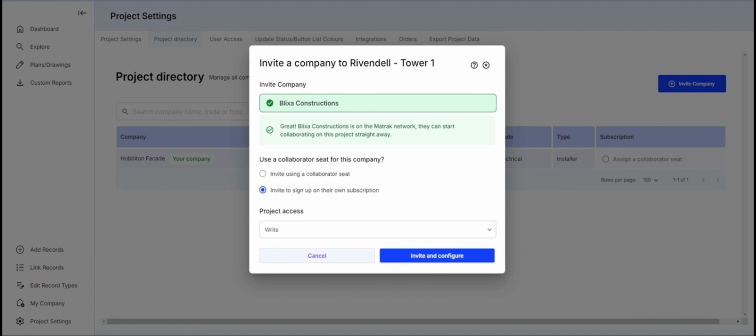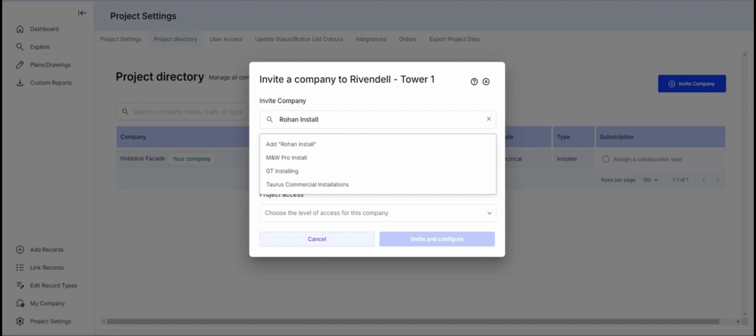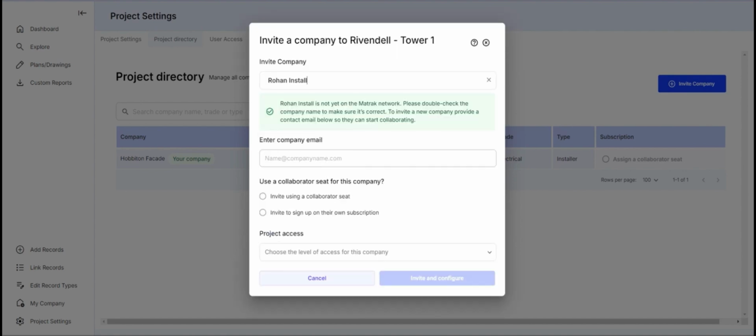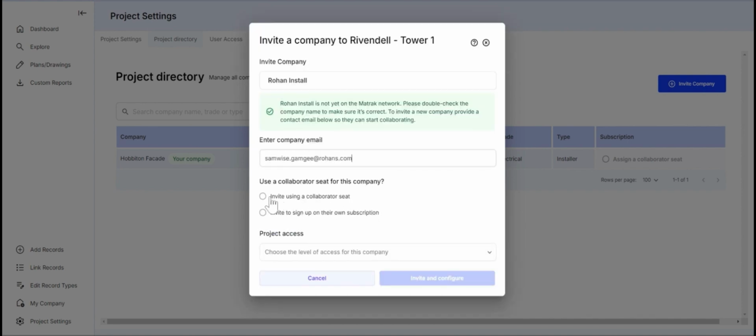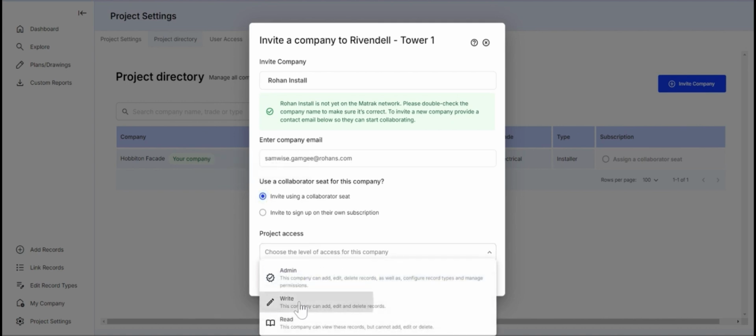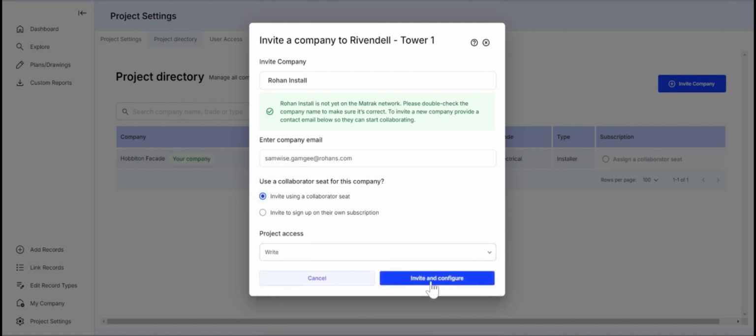Now, if you're inviting a company that is not currently registered with Matrak, select Add. From here, you'll be asked for an email address. Simply type your contact's email address here. Next, select the type of collaborator seat and project access. From here, we'll select Invite and Configure.